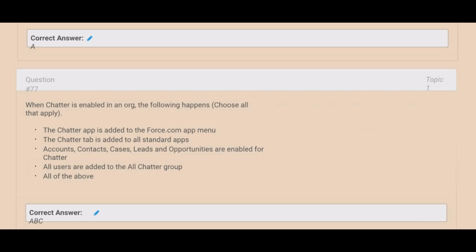Question is when Chatter is enabled in an org, the following happens. Choose all that apply. Option A, the Chatter app is added to the Force.com app menu. Option B, the Chatter tab is added to all standard apps. Option C, accounts, contacts, cases, leads, and opportunities are enabled for Chatter. Option D, all users are added to all Chatter group. Option E, all of the above. Correct answer is option A, B, and option C.